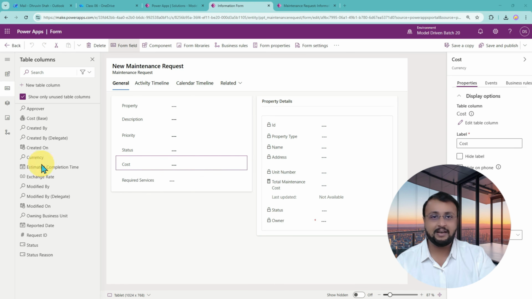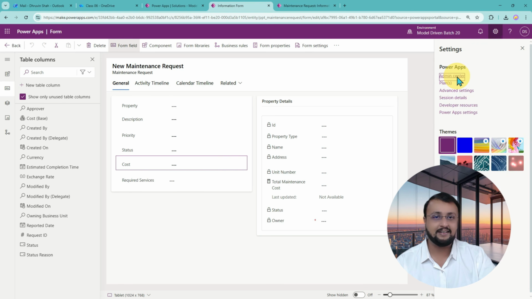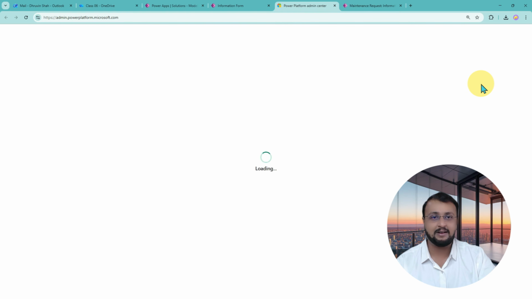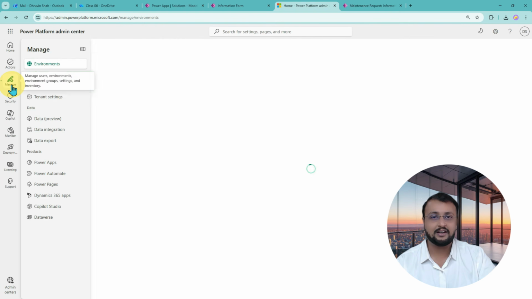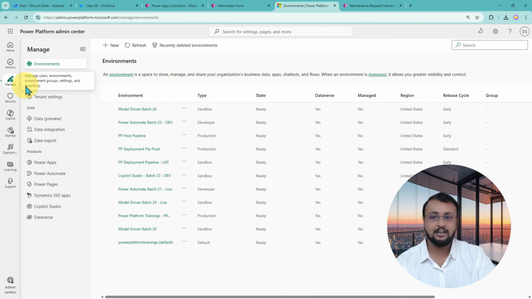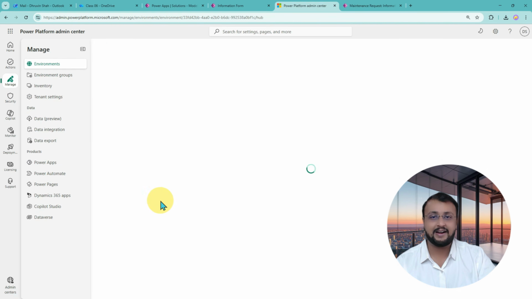For that, you simply need to go to the admin center. Click on the setting here and click on admin center. Open the environment where you want to configure the multiple currencies. So basically it's your Dataverse environment, and I'm opening my Dataverse environment here quickly.